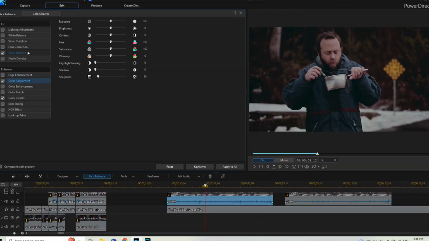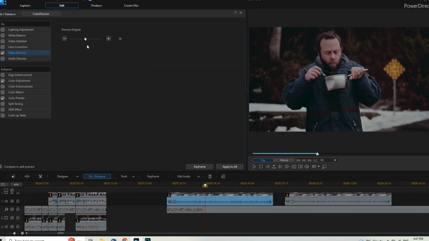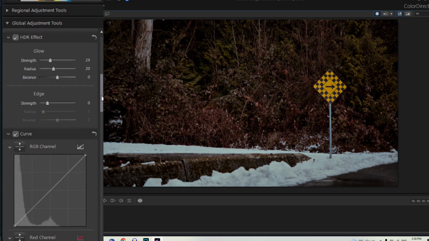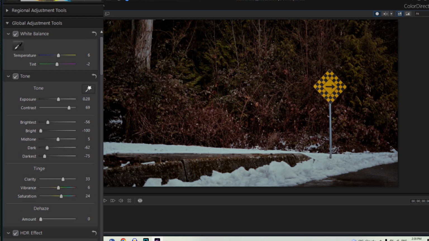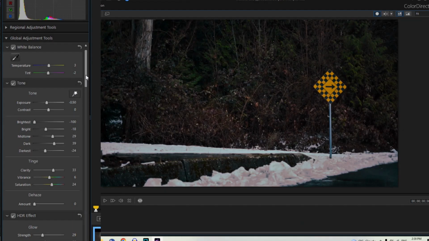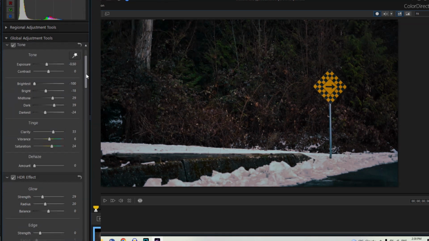Now look at this one. This is me eating noodles here. Now the contrast is actually up to 69 here in Color Director. No curves though. Mix contrast and tones and curves onto the right clip.